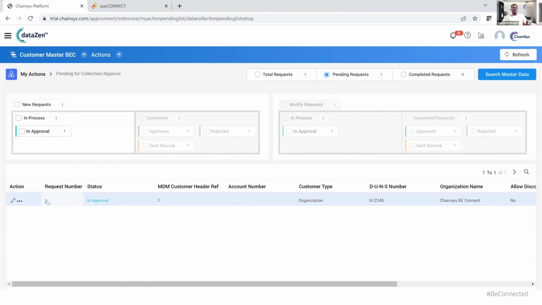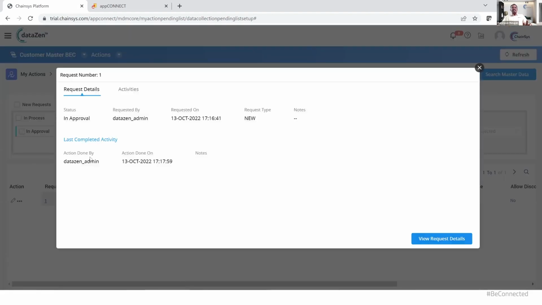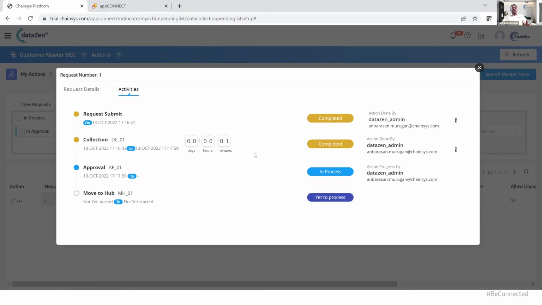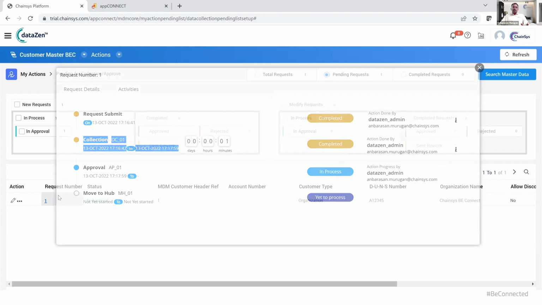Let's take a look at this particular request number one more time. The last action was done by dataZen admin, and in the activities we can see how long this particular user took. Just 1 minute, we completed everything. And these are what we need to build all the SLAs. So when you do configuration, you have to keep that in your mind. If you want to build an SLA, you have the data over here, you can start building from there. Now I can go to the approval to approve it.